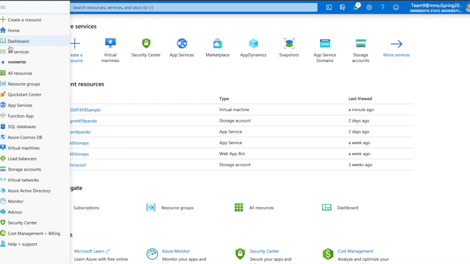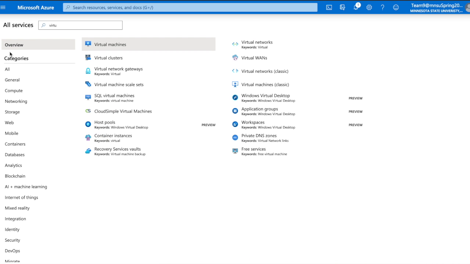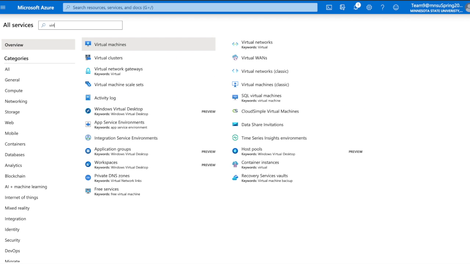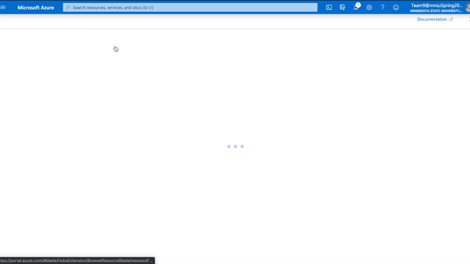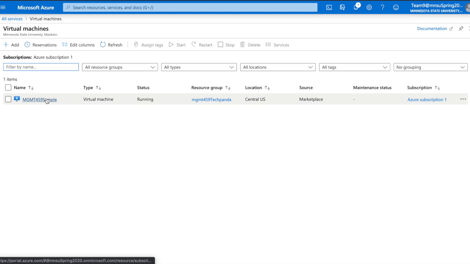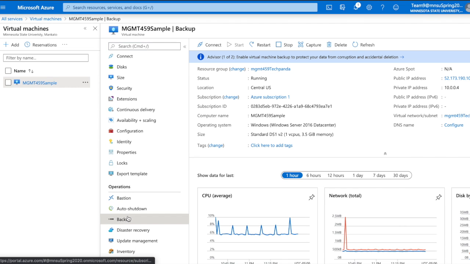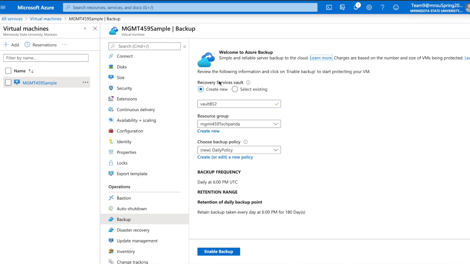Alright, to back something up, we're going to go to the All Services on the top left corner. We're going to search Virtual Machines, and as you can see it pops up. Then we're going to click on the item we want to back up. We'll go down on the options to backup. Then you'll configure it, choose your time, resource group, and then you'll enable backup.